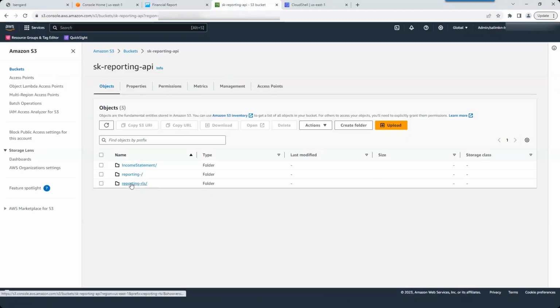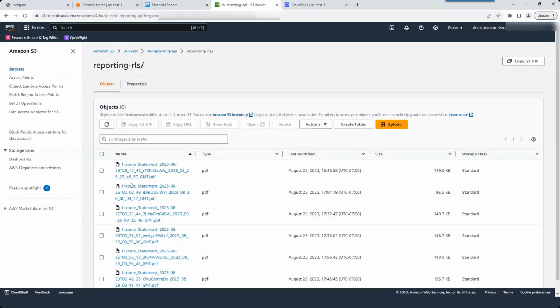So these reports were generated using the CLI commands. You can see my income statement that is generated, right? The report has a unique ID. It will give you the dashboard name along with a unique ID that it generates by itself. Now, if we need to change this name, that's what the second workflow is.